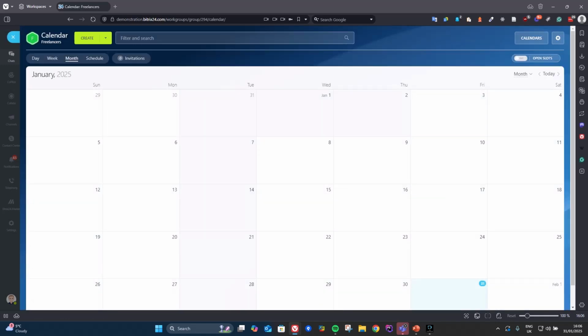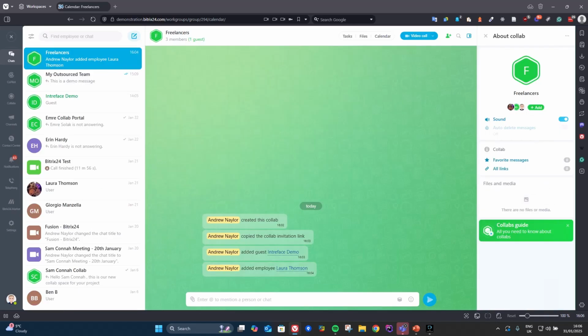Moving on, we have our calendar tool over here. So the calendar tool will allow us to create events and meetings with the Collab users, and of course all the Collab users will be able to access the calendar and view these events that you've created in the calendar.